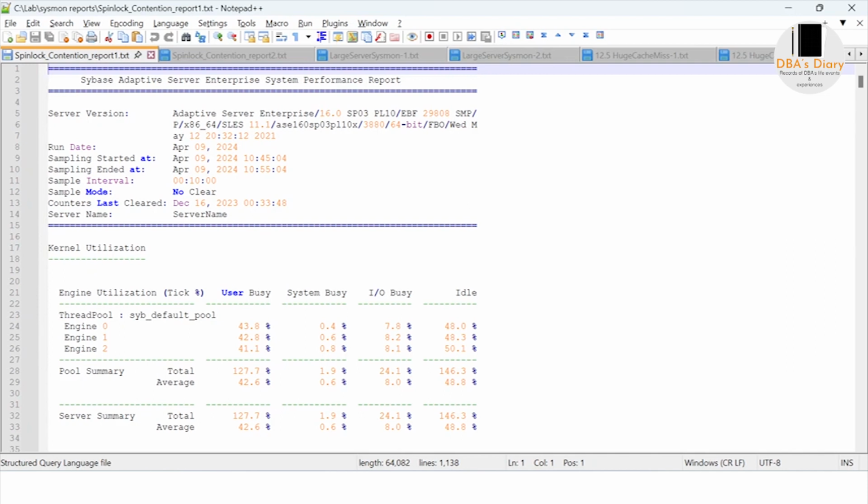So let us start. First thing first, sysmon report is a very lightweight process, so you can run it at any point of time, and the preferred duration is 10 minutes, but that's not hard and fast. You can even run it for 3 minutes or 5 minutes, but don't run it for a few seconds. That will not really give you a glimpse of the thing that you actually want to see.